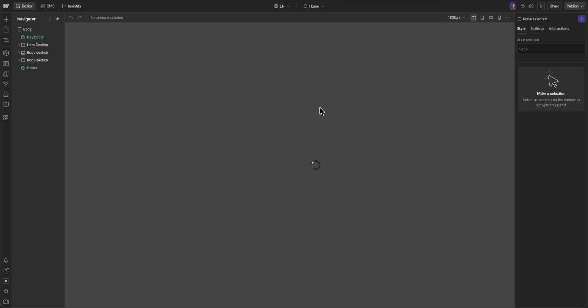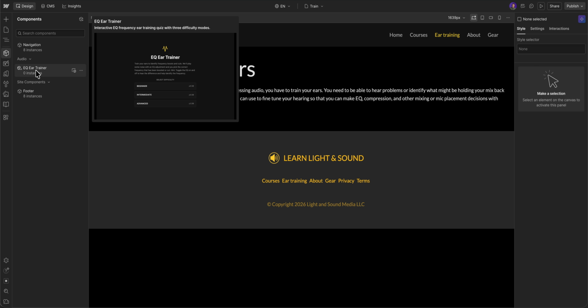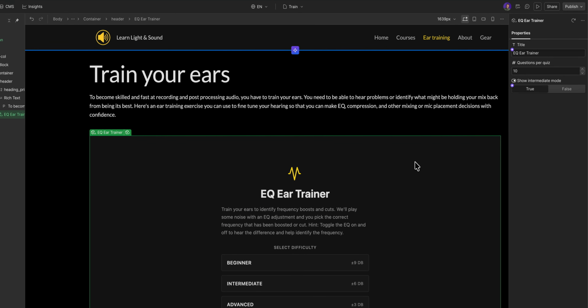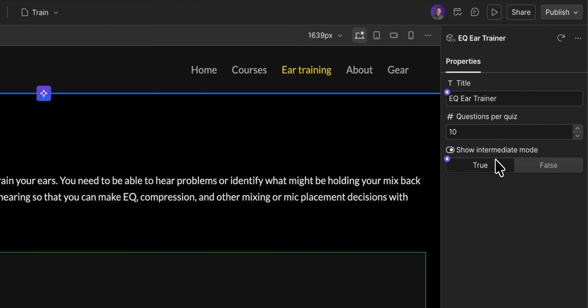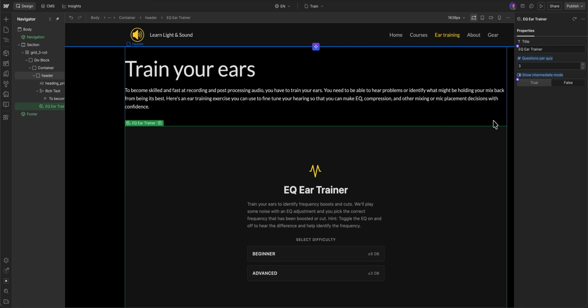So I've set up this page for the ear training. Let's go into the components panel here. Here's our ear trainer. We'll just drop it right down in here. Now when I select this component, you can see I have access to the properties here. So we call it the EQ ear trainer. We can change the number of questions. Let's change it to 3. And let's turn off intermediate. Yes, so it did exactly what we wanted it to do there.